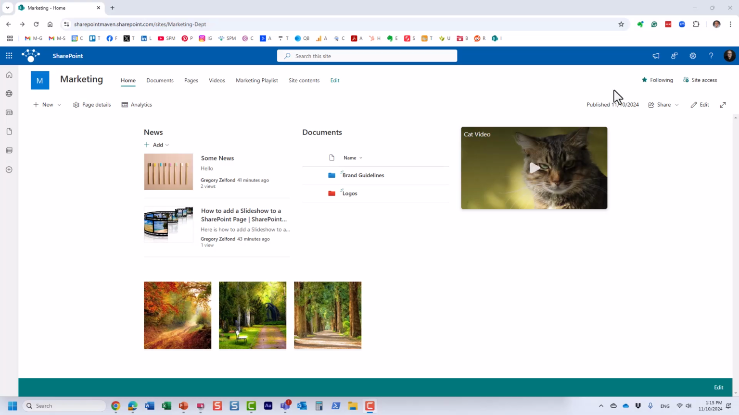Now, one last step I will show you. This is, of course, not mandatory, and it only makes sense if you built an intranet, a hub within your organization with different department sites. The last thing I want to show you is how to add a site to the hub.